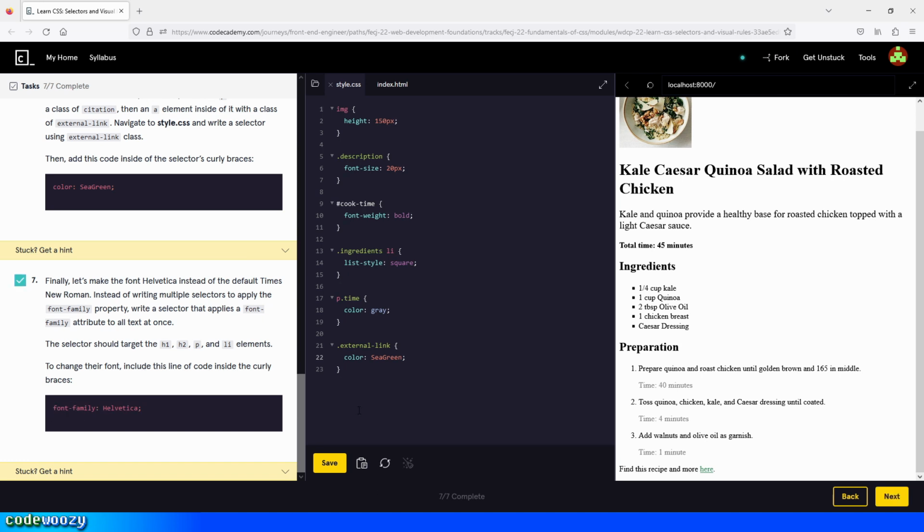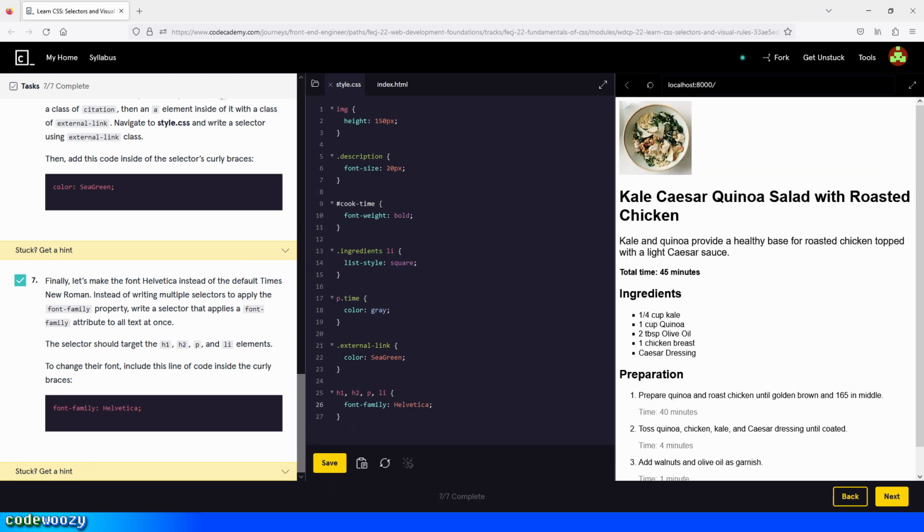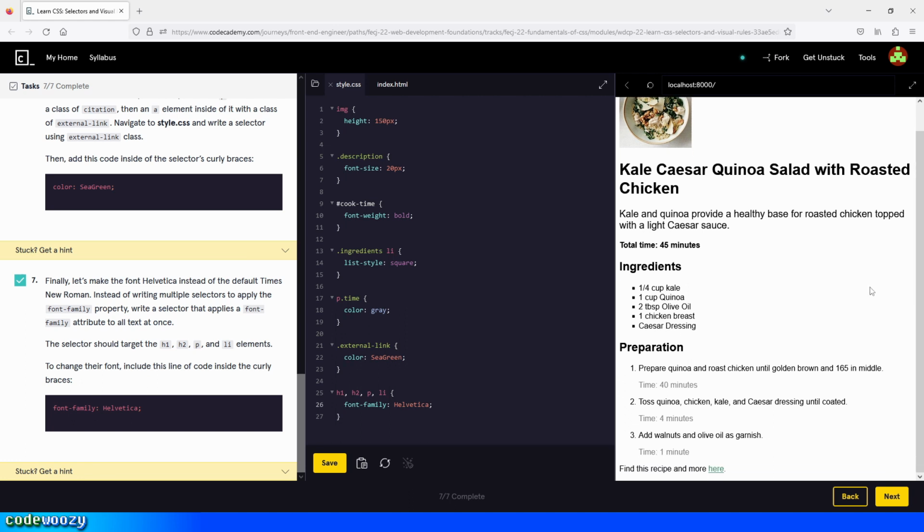And now, what we need to do is just go down on line 25, and we type H1, comma, H2, comma, P, comma, Li, and then the curly braces, and inside the curly braces we paste the declaration and we click on save, and there you go. Perfect.